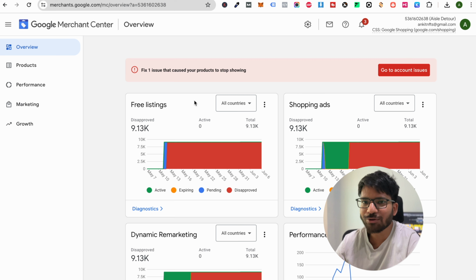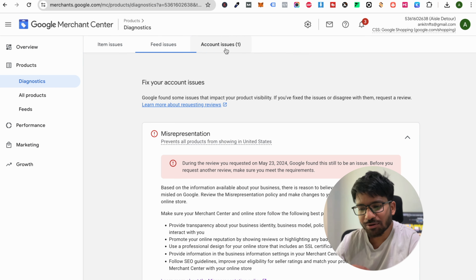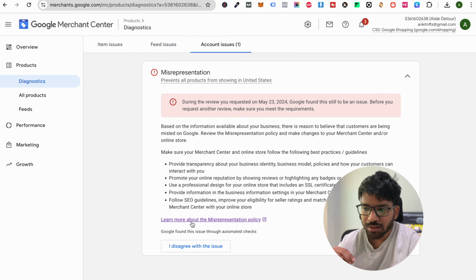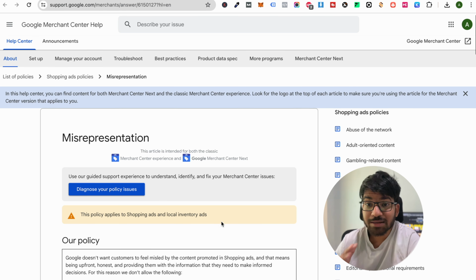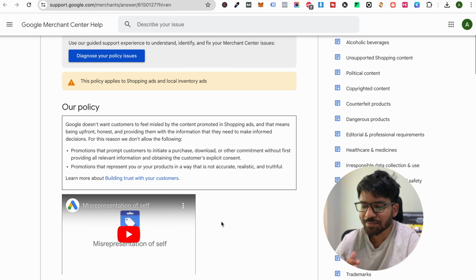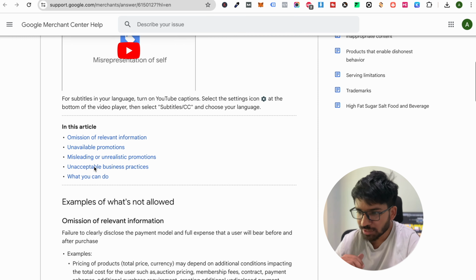Now let's jump into the screen, and here you can see our Merchant Center account got suspended. We are going to click on the Diagnostics tab, click on Account issues, and click on Learn more about the misrepresentation policy. This account got suspended due to the misrepresentation policy, and most accounts get suspended due to the same policy issue.